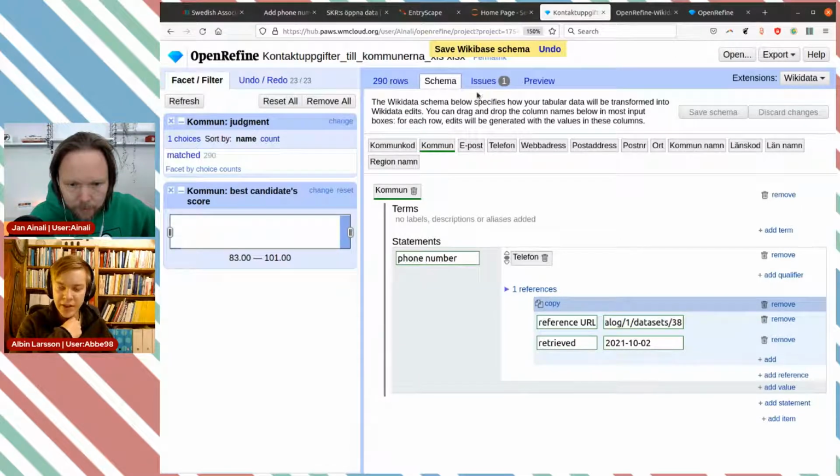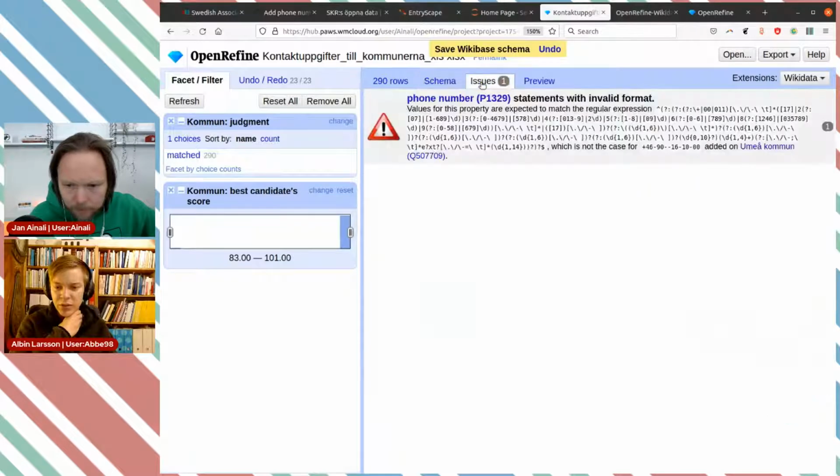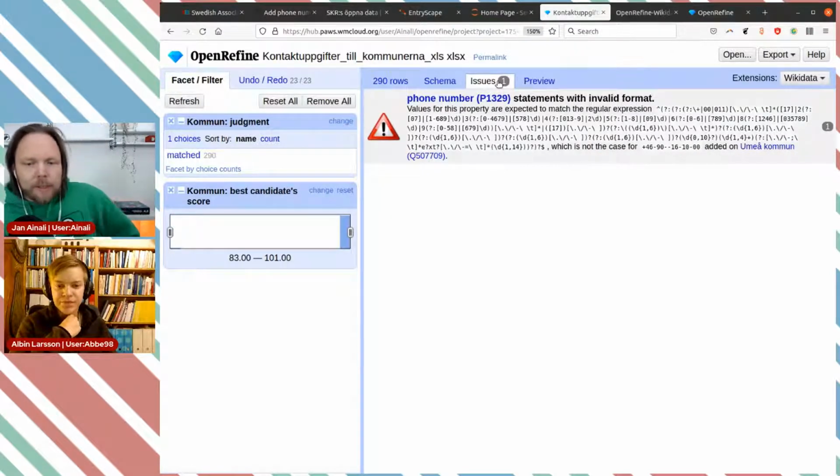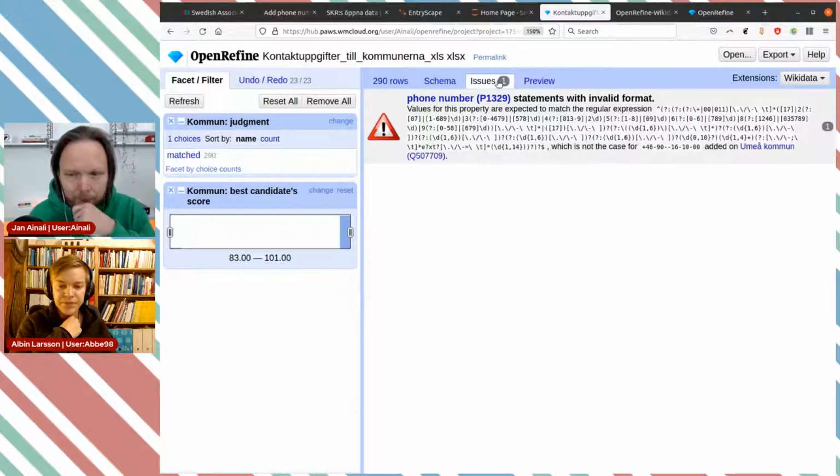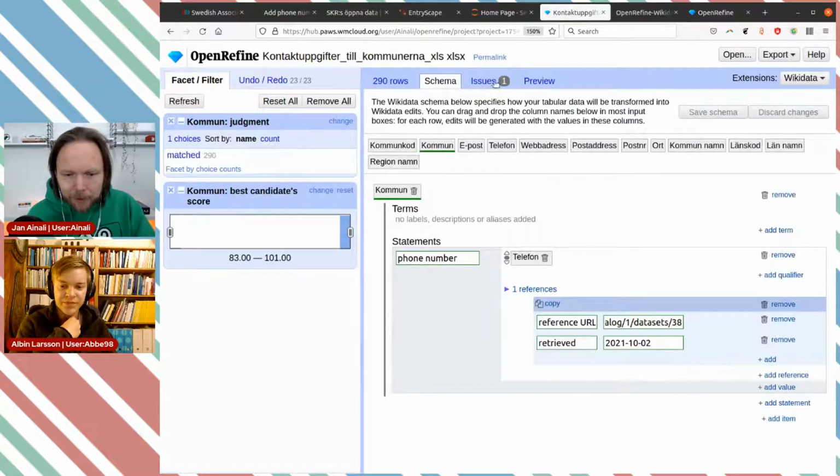Let's see the error again. Is it only that item, or is it complaining for more than one? Which is not the case on Umeå Kommun. Okay. So it usually says one issue for each item. Yeah, indeed. Well, we know it's correct now, even though this view hasn't updated. And this is the only edit I want to make.